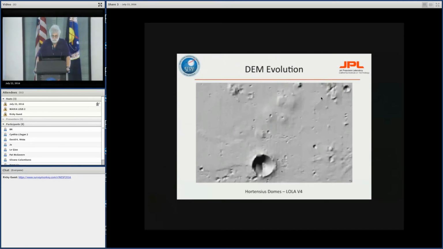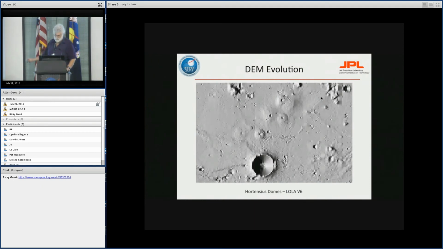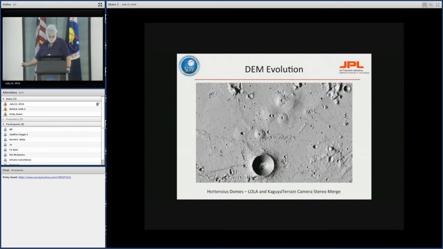There's been a real evolution in the digital elevation models. Here we're looking at a series of volcanoes, the Hortensius domes. Again, these don't stand out at all in just regular imagery, but with the laser altimetry on LOLA there, you can see the dome standing out. This is our initial version that we were using, version 4 of LOLA. The upgrade to version 6, you can see much more detail. And in our latest version, which is the LOLA and Kaguya terrain camera stereo merge, the level of detail really is fantastic. So it just keeps getting better.